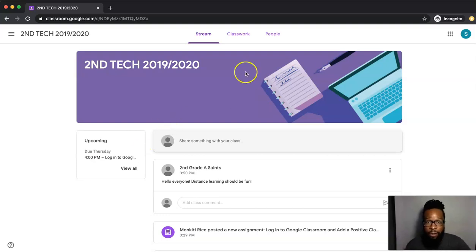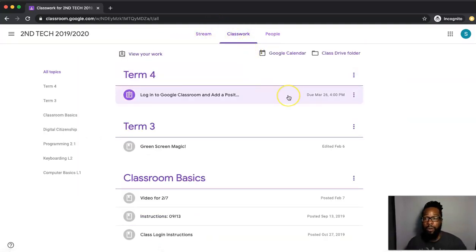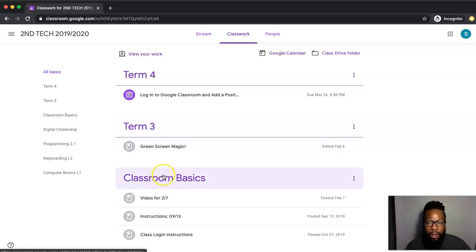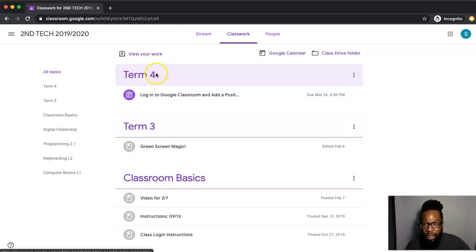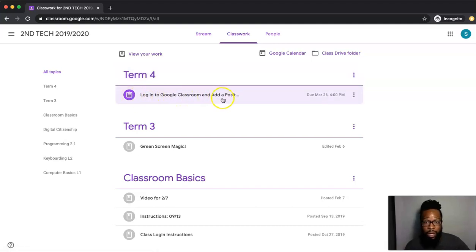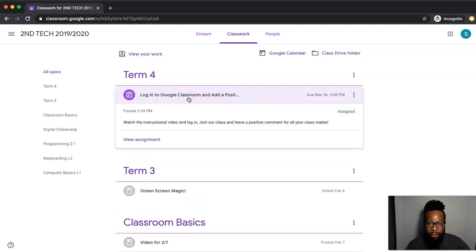Let's go over to the classwork tab. In classwork, this is where we see our assignments. Okay? And these large letters here are called topics. Everything in technology class from here on out is going to go in term 4 because that's the term that we're in school. Okay? And here we see our assignment: log into Google Classroom and add a positive comment. We're going to click on that assignment, and then we can see our instructions.